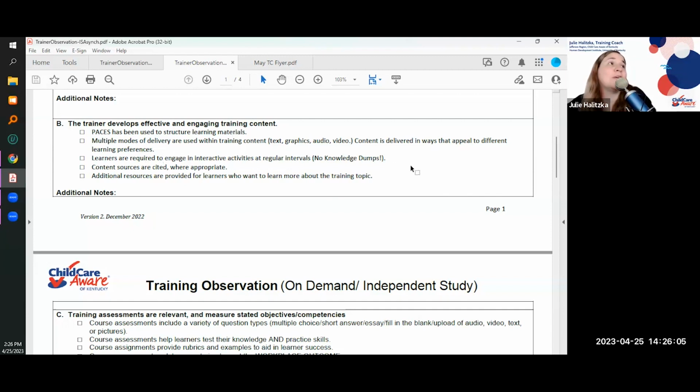Are learners required to engage in interactive activities at regular intervals? The regs say you can't just watch a video and answer questions or read an article and answer questions. That doesn't count as a training. So are they regularly doing different things to interact with the content, even online or in an independent study? Maybe you have video, maybe you have articles, maybe you have reflections.